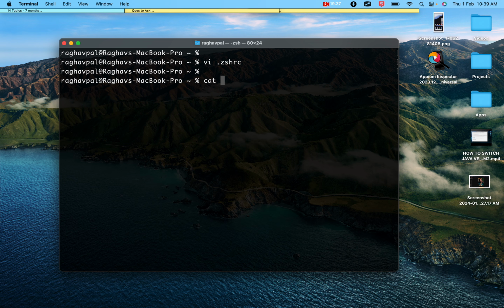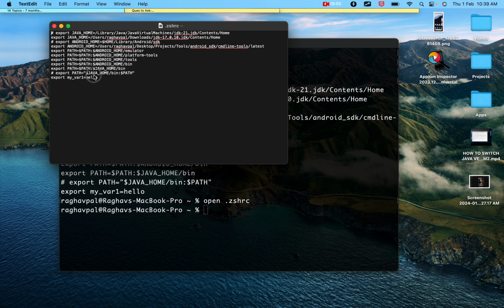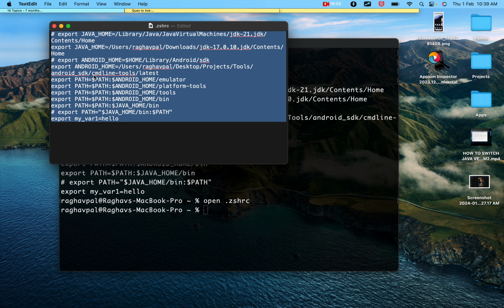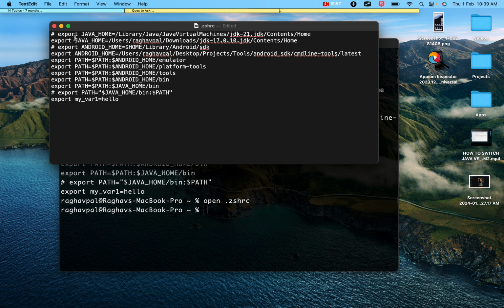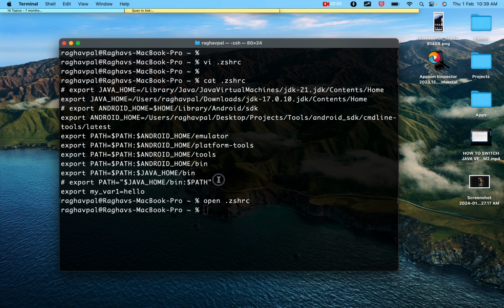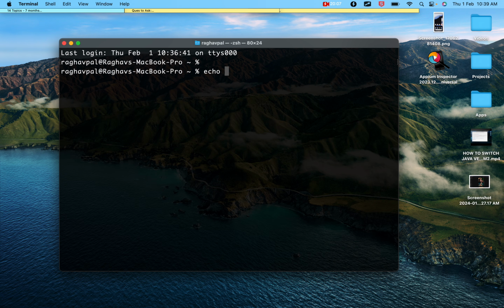And now if I say cat .zshrc, you can see it is here, or I can say open .zshrc, and you can see it has come here. Okay, this has come here, and now this variable is set permanently. Even if I close this session, let us say I close this session and I open a new terminal window, and now if I say echo $myvar1, you can see it is now set permanently.